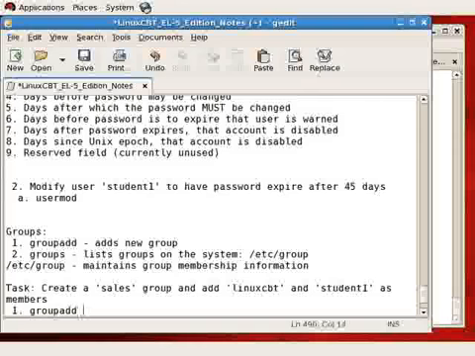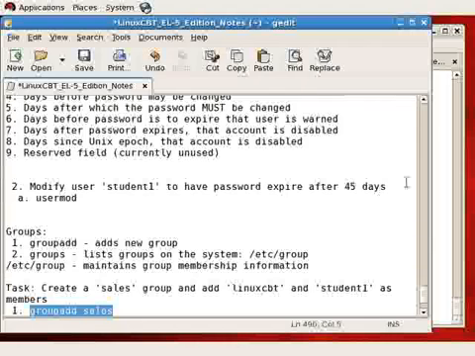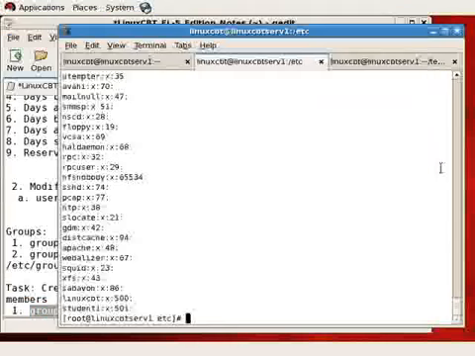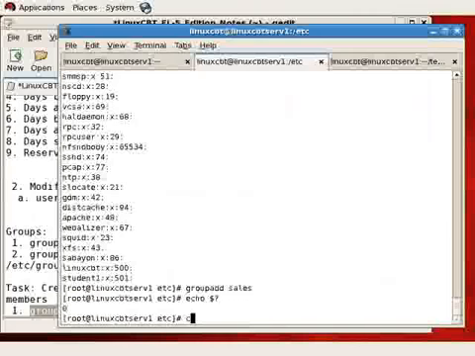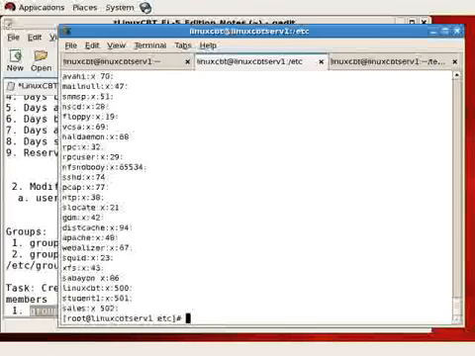So to implement this task we'll use groupadd followed by the name of the group, sales. This creates the group and assigns a group ID in /etc/group. Let's go ahead and give this a try. We'll echo the exit status and then we'll cat the contents of /etc/group, where we see that we now have a new group, sales, with GID 502. Now we need to add members to this group.